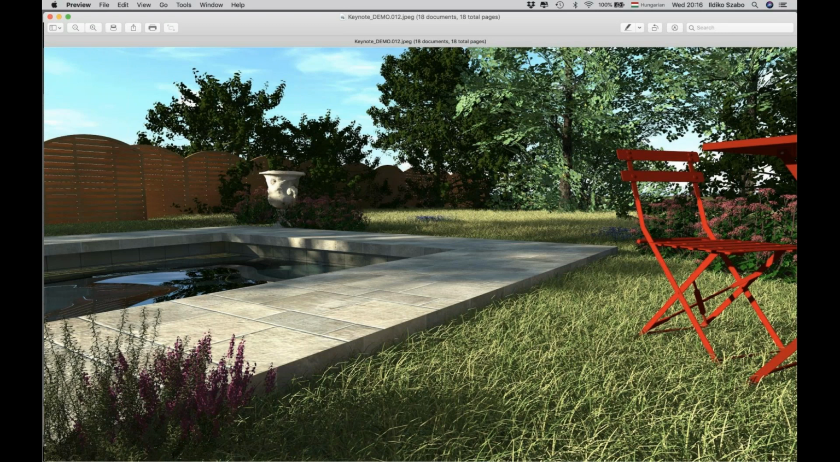This whole garden area was furnished with plants coming from the new catalog. So these lime trees, which previously were a bit whitish and not nice, now just simple drag and drop, and they will behave in a lifelike manner. So they will really enhance our renderings.